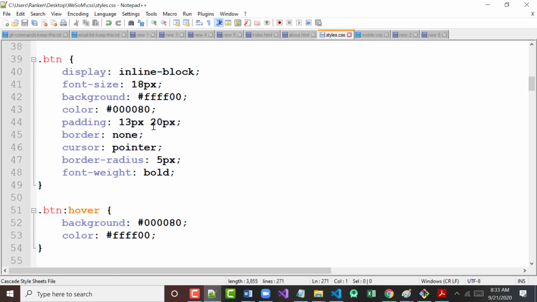Padding, again, remember since there's two of them, the first one is top and bottom. The second one is right and left. All right. No border. Buttons naturally have a little border around them. And I shouldn't say that. I don't think buttons actually do, but links do. So remember, we're making links into buttons. So we don't want it to have a border. We want it to look like a button.